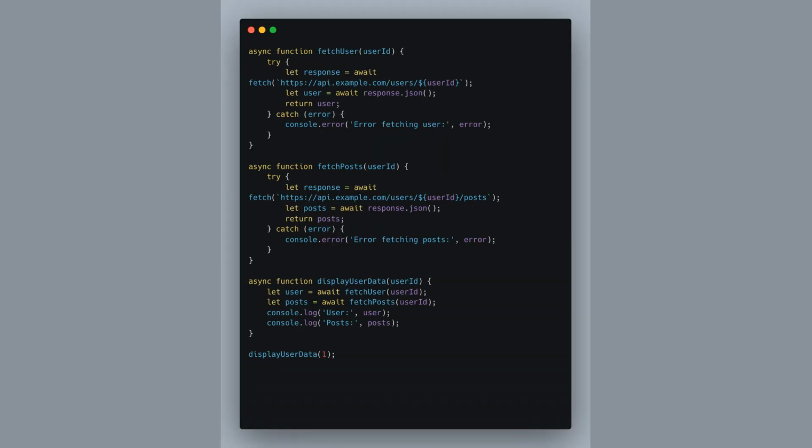In this example, we're demonstrating parallel async operations. We have two functions, fetchUser and fetchPosts, each fetching different data for the same user. Both functions use try-catch for error handling. In displayUserData, we await the results of both functions. This sequential execution ensures we have both user data and their posts before we proceed. It's a practical approach when one operation depends on the result of another.